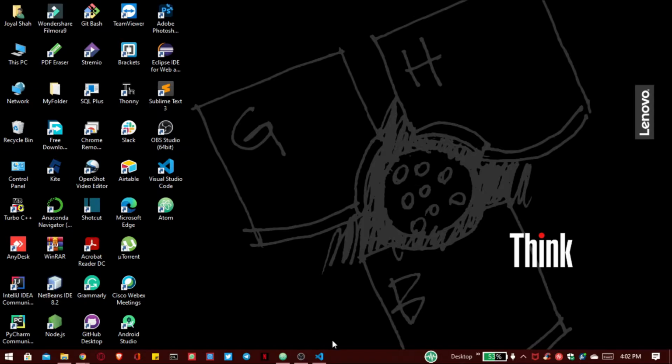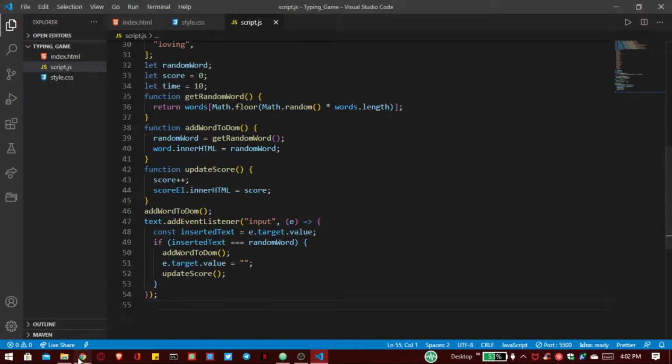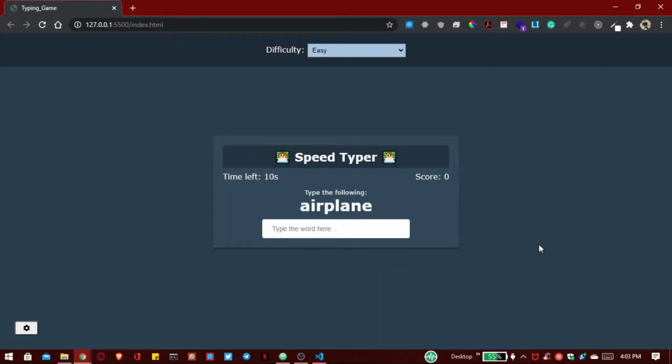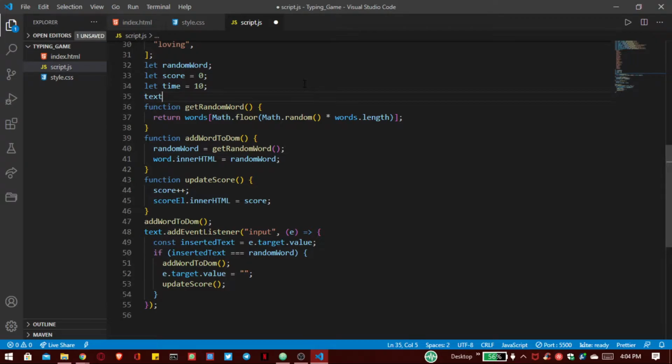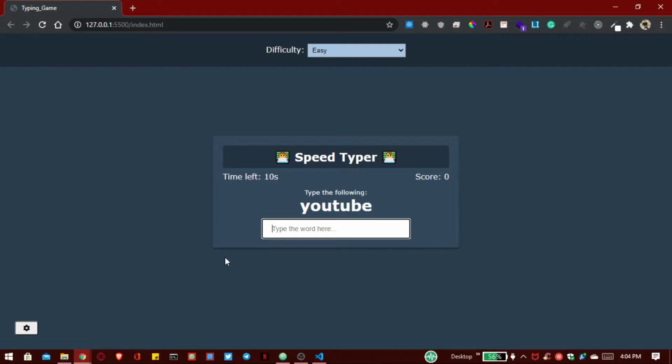So now in this part 4, we are adding the timer inside our typing game. But there is a problem. You can see here, whenever I open my game, the pointer is not here in this input field, so that takes some amount of time. So for that, here we write text.focus. Now save this. So here you can see, whenever our game starts, the pointer is here by default.